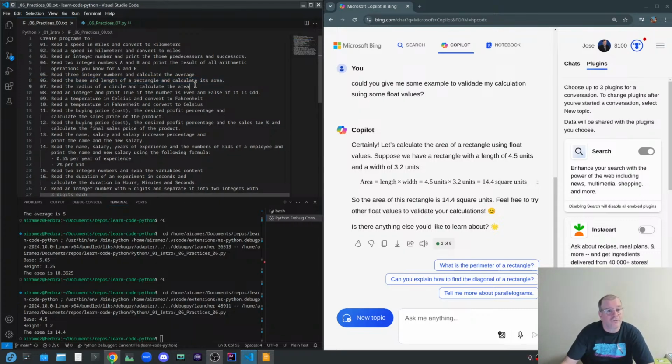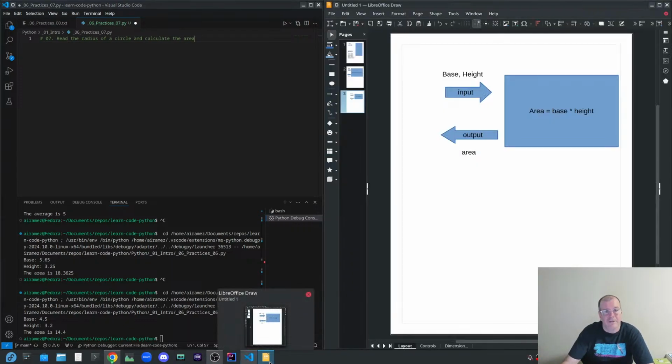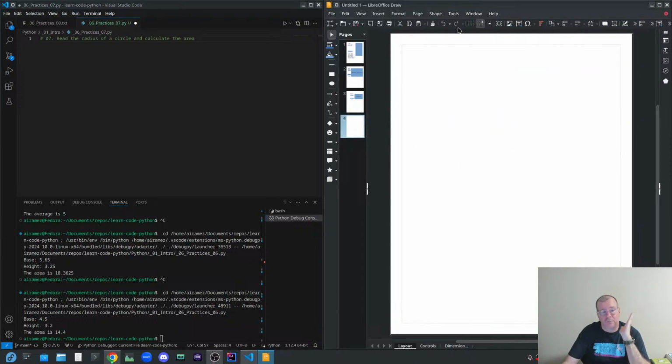So let's go to this other one here. Question number 7. I will go here. I will close this. Oh no, actually I will keep it here because we may need help in this one. Read the radius of a circle and calculate the area. So let's go here to a new page and the same drill.